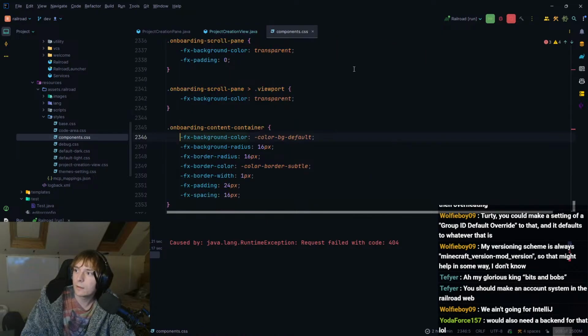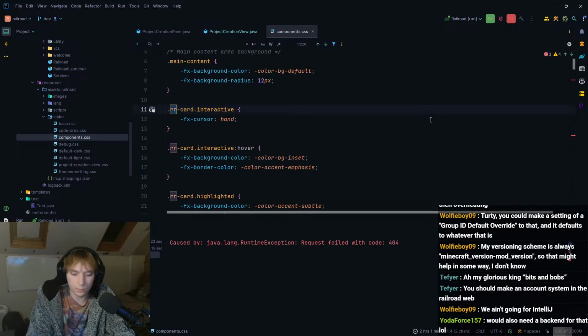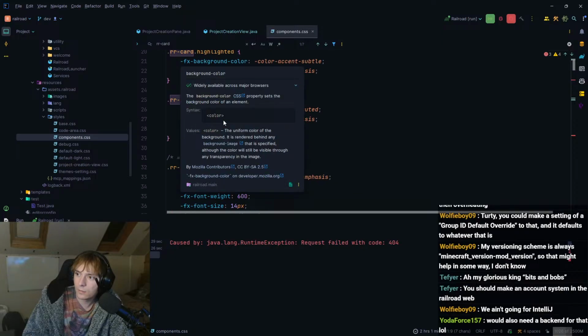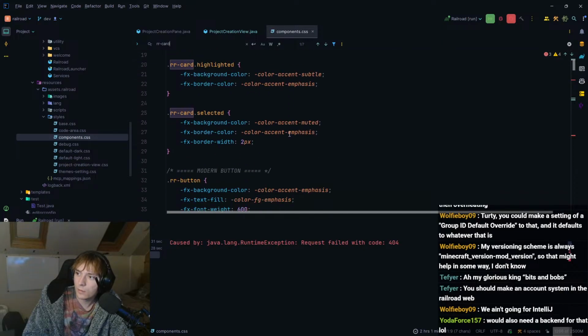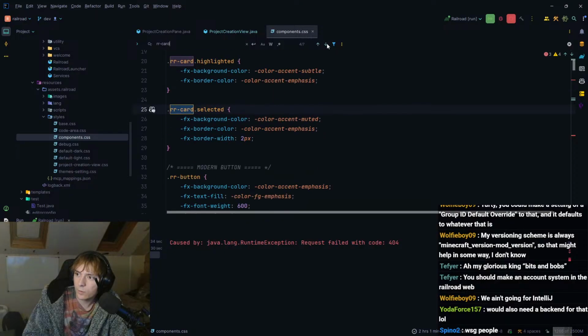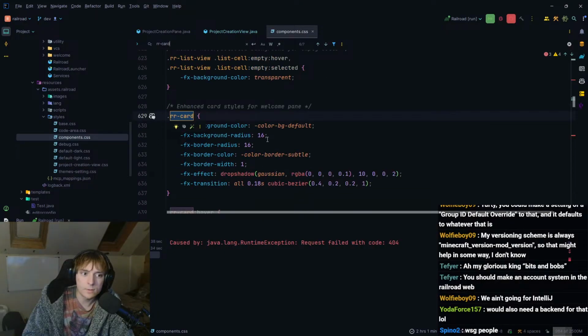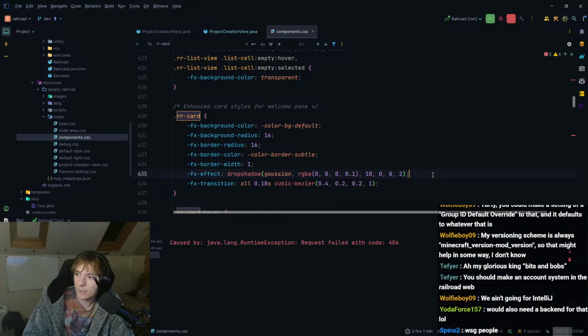If we look in here and search for RR-card, yeah, you can see there's other ones, I believe. Yeah, see, once again, this is a thing where they're just all over the place. But here you go. The FX effect, it has that drop shadow. So that's what it's caused by.